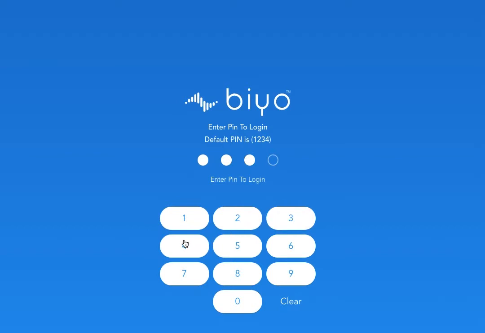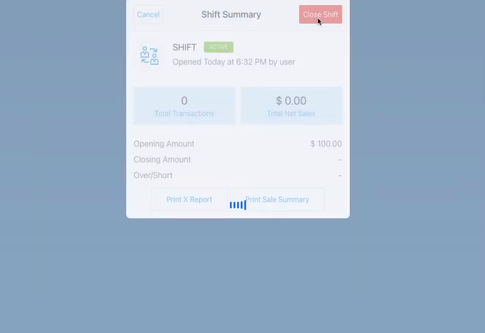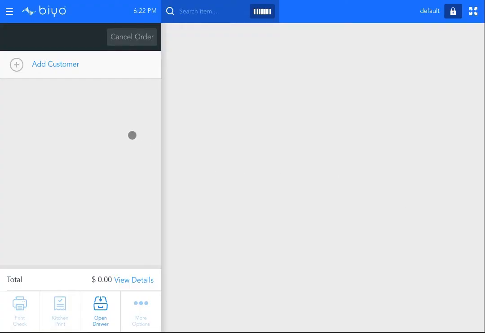You will notice that there are no open shifts at the moment. Let's enter the value in our cash drawer. Let's say we currently have $100 in our cash drawer. Click Open Shift to begin taking orders. You will notice that the POS is completely empty if there are no categories or products available in your store. Let's quickly get that fixed.